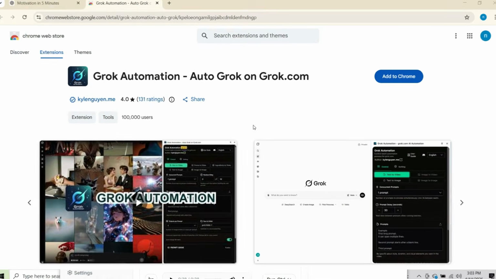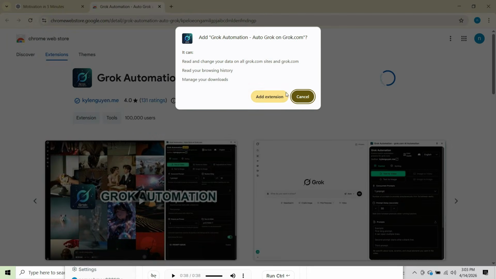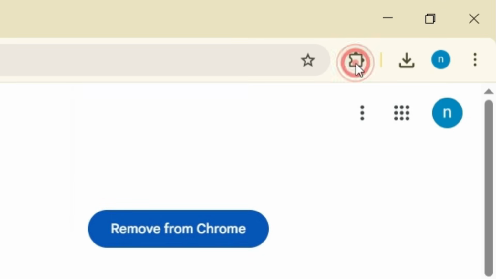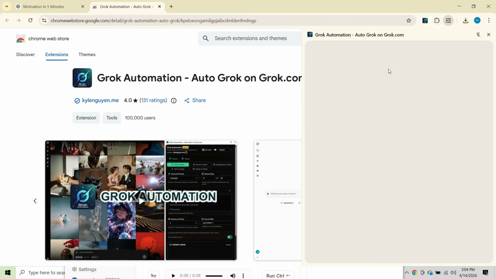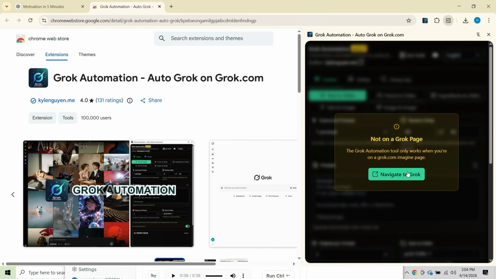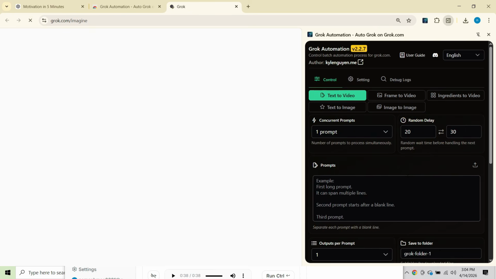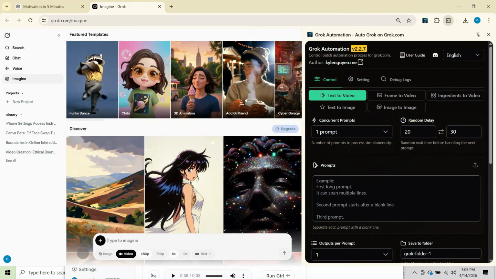First, open your Chrome browser and find the Grow Automation extension. You can use the link in the description below to access it quickly. Go to the Chrome Web Store and install it. I recommend pinning the extension so it's easy to find later. Next, click on the extension icon. For this to work, make sure the Grok website is open and you're logged in. Then click the Navigate to Grok button to enter the site. Once you're there, you'll see that the extension is active and ready to use.